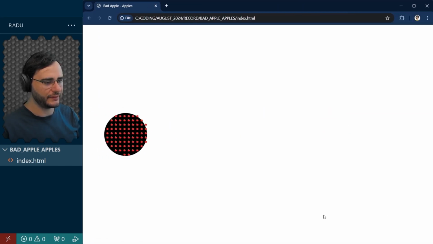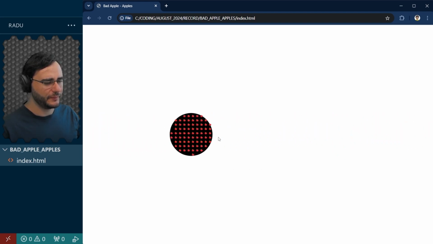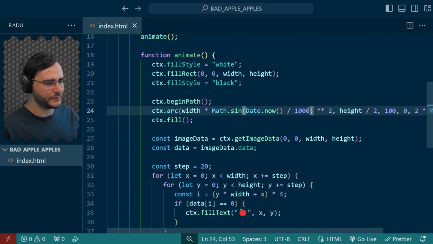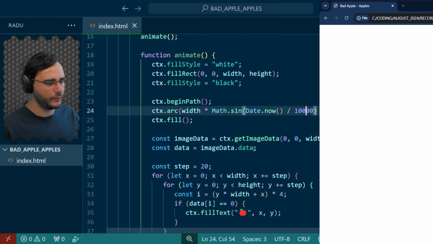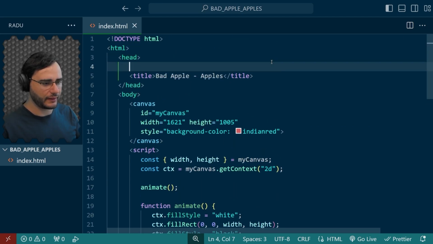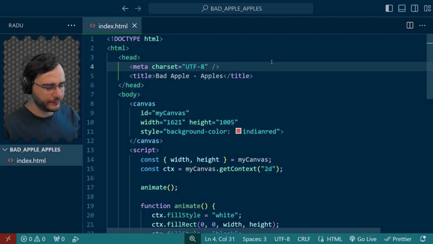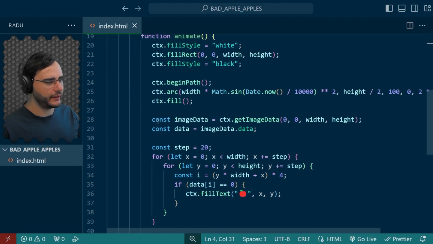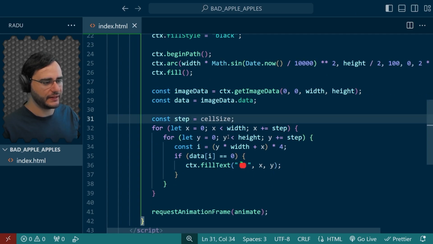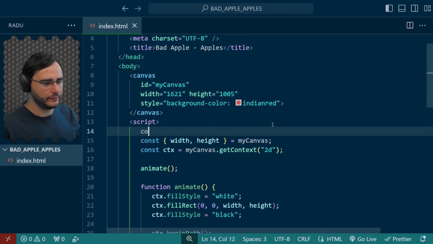So now if you save and refresh, you're going to get this, but it's moving way too fast, and I'm just gonna slow this down by dividing by 10,000 here. Much better. Now the apple is there. If it doesn't work for you, then you might have to go up here and add UTF-8 support. So make sure you try that if it doesn't work otherwise. But I want the apples to be bigger, and maybe it's time to think about the grid as a whole and talk about a cell size. Let's say cell size, and I'm gonna have it up here as a global variable.